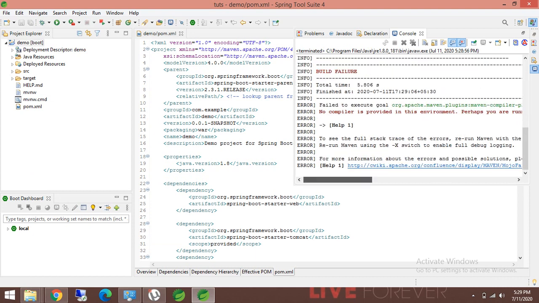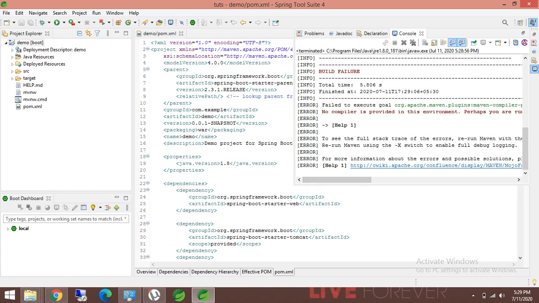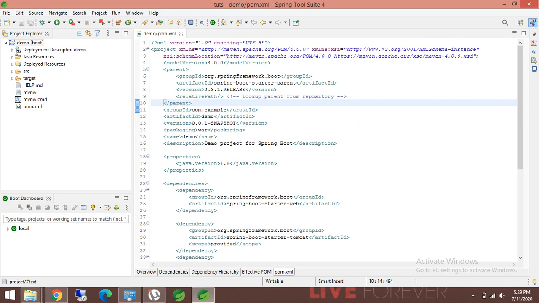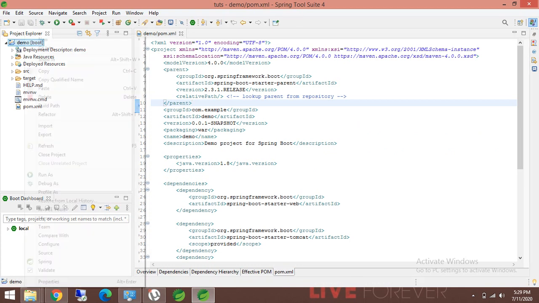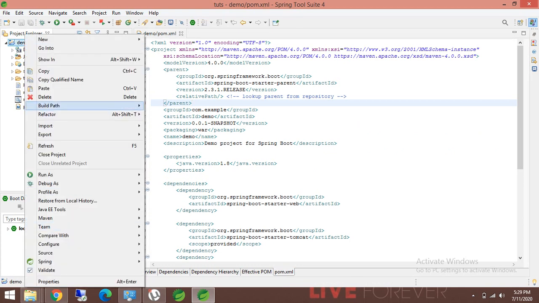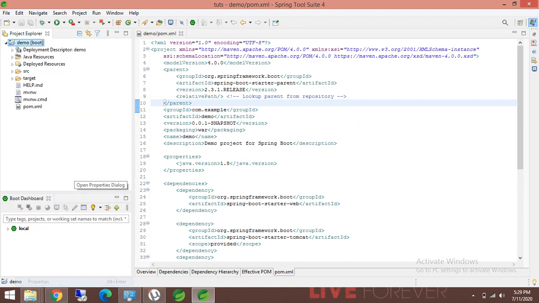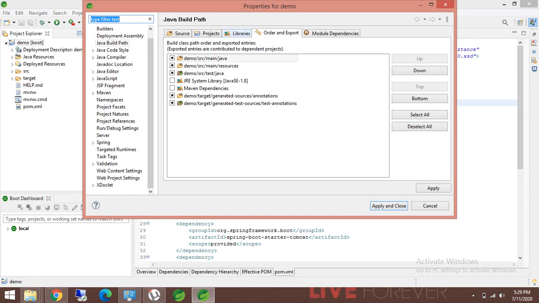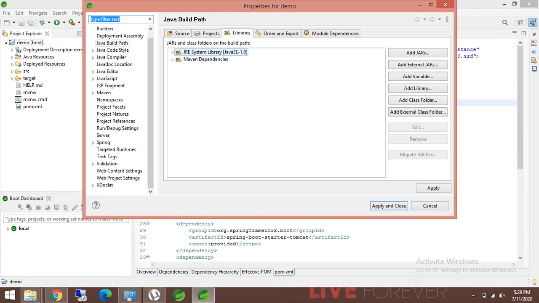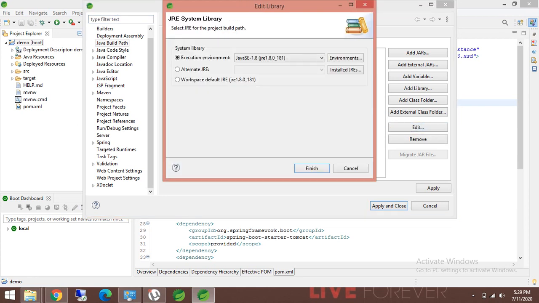Oops. Before building, what we need to see is we need to keep the compiler as JDK. By default, it runs on JRE. So we need to change it. To change it, you need to click on the project, go to properties, libraries, and JRE, and you need to edit it.